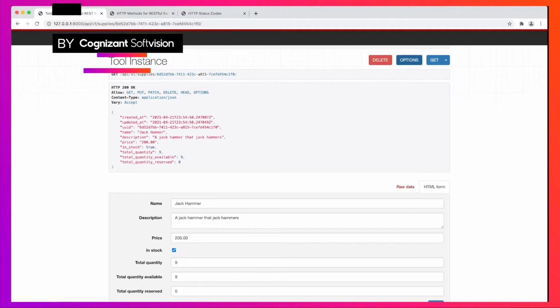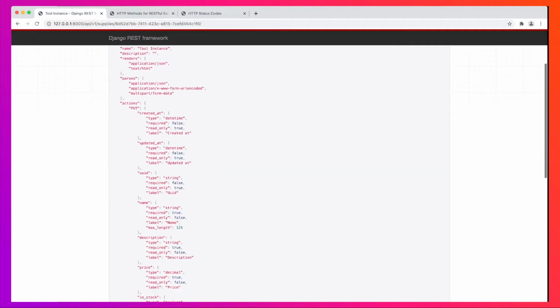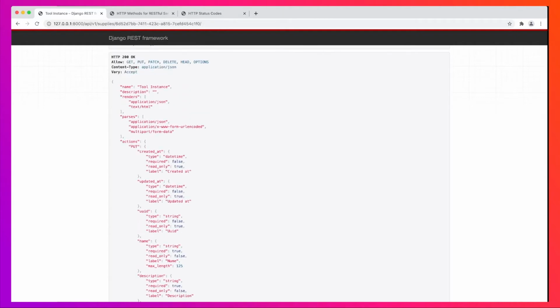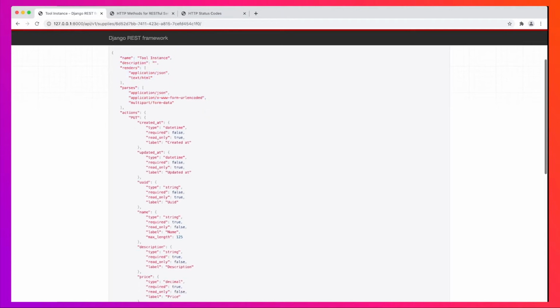So what does that mean? Let's take a look at options. We have the actions to put, right? This part is fine. It's a tool instance. That doesn't really change much. It just describes what this endpoint is. And if you look at our actions, we have put, right?